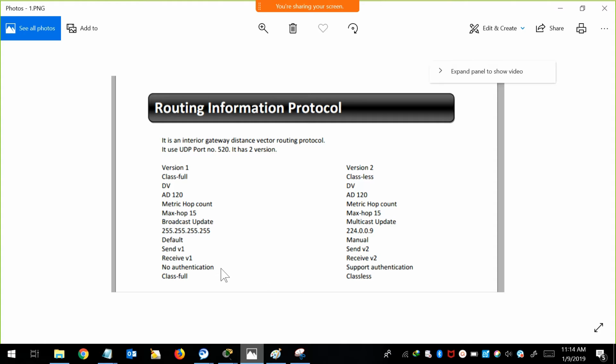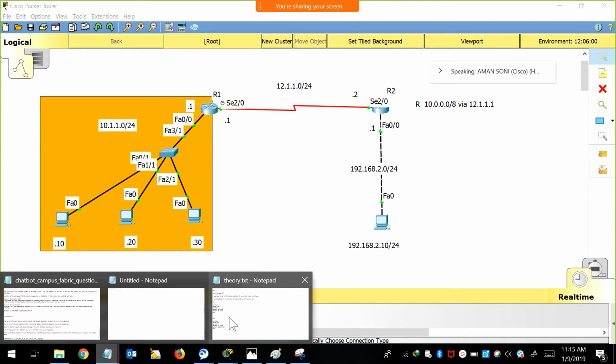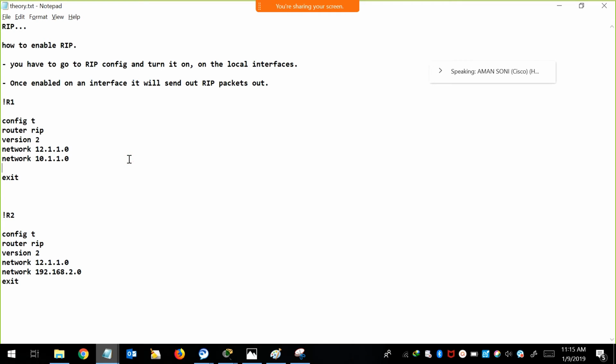Classful, classless, already told you. RIP version 1 supports no authentication. Meaning what? If I connect another router R3 and turn on RIP on both sides, immediately it will share all my routes to the third router. There is no protection. But if you want, in the RIP config that we have done, there are a few particular command lines where you can put some passwords. Then only when the other side puts that password will you form the RIP relation and share the routing updates. You can do that only in version 2.